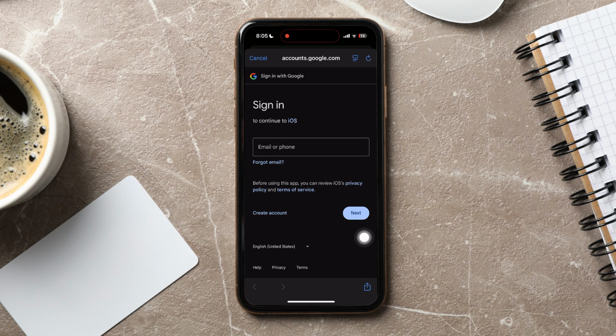Then, complete all the steps required to add this account to your iPhone. Following these steps, you can easily add Gmail calendar to iPhone.